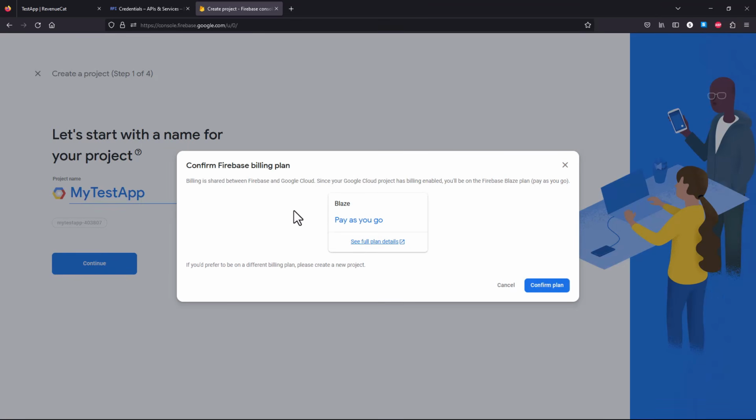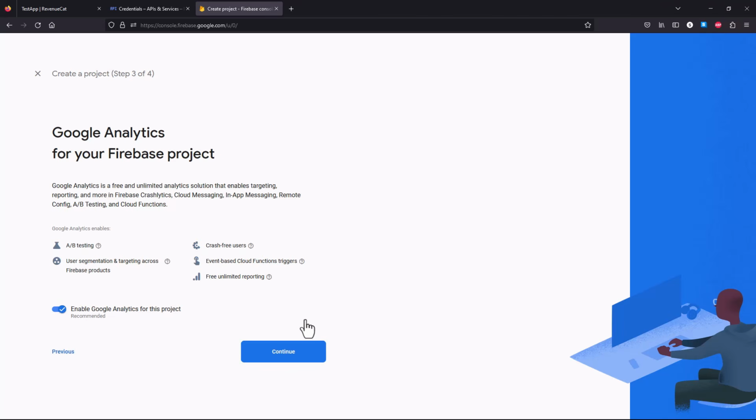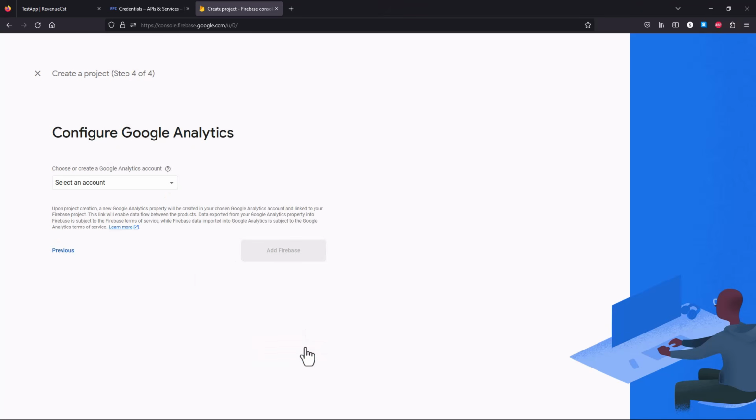If you are seeing this message about a billing plan, just add one and click Confirm. Then click Continue. You can enable Google Analytics and continue. Create a new Analytics account here.